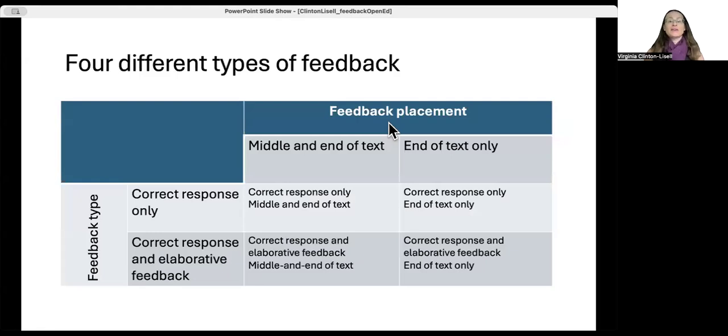So to give you an idea of the different conditions, there were 4 different situations the students could have with the text in this study. They could have the placement of the feedback in the middle and the end or the end only, and the feedback type would be correct response only or correct response with elaborative feedback. So you can see the 4 different combinations in this table.